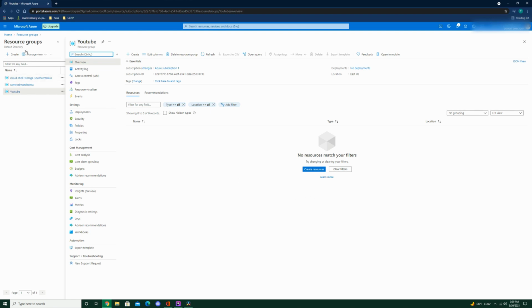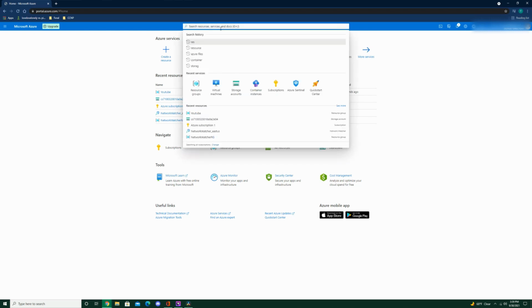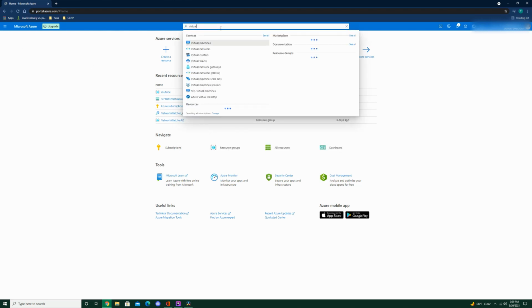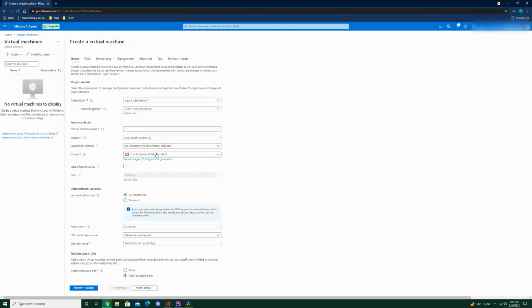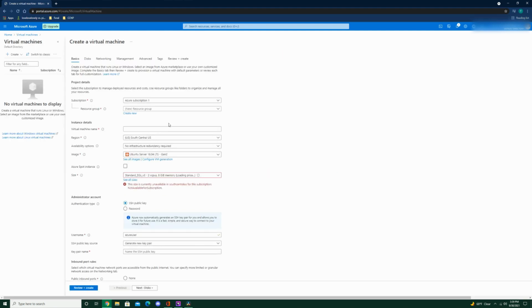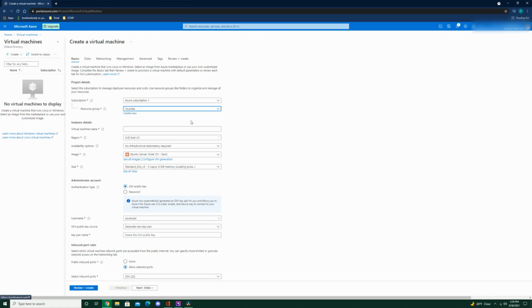To do that, you can head home and select virtual machine at the top, or you can simply search for it once again. You can see virtual machines under services. Again, we're going to go ahead and hit create and virtual machine. On this page, we're going to select our subscription. We're going to select our resource group that we just created.